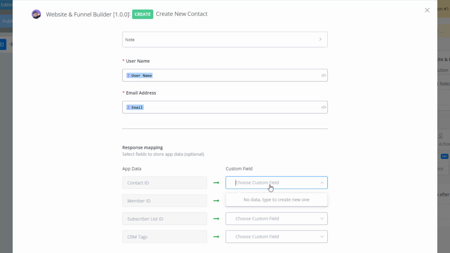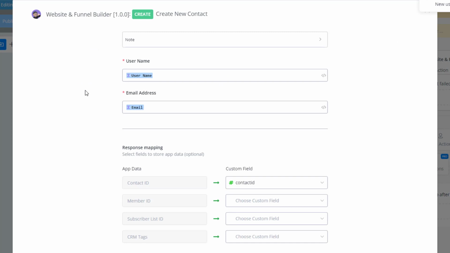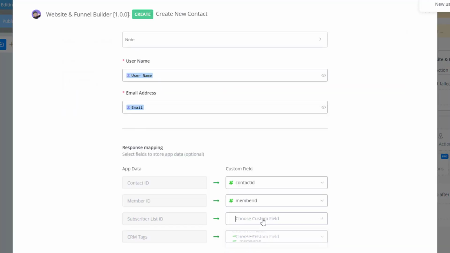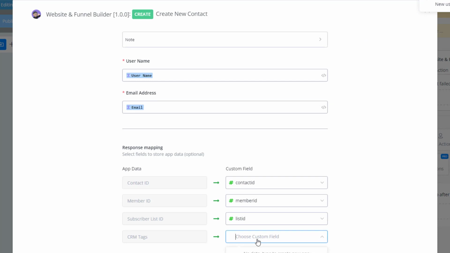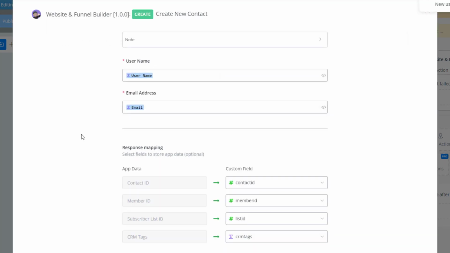Yours will probably be empty, so you can simply create your own. Contact ID, and select and click number. These are pre-done for you, you just need to write them in. Member ID, and select. List ID, and select. And let's put in this one, we'll call this CRM tags. Let's move that out of the way and select and click on that. Okay, that's done. You won't have to create these custom fields again because they've already been created for you.